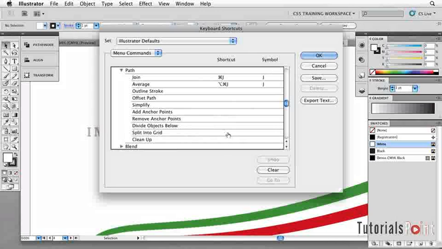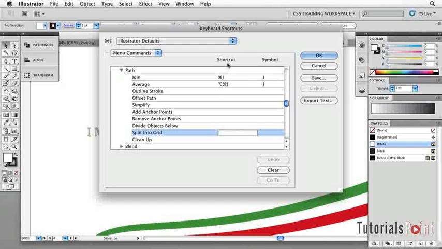So what I'm going to do is click here in the empty area under the Shortcut section. And I'm just going to hold down Option, Shift, and Command, or Alt, Shift, Control on the PC, and G. Now, that will come up with a full keyboard shortcut in there. You can double-check it. That now means we've assigned that keyboard shortcut to that function, and we can use it in future. So that's absolutely perfect.